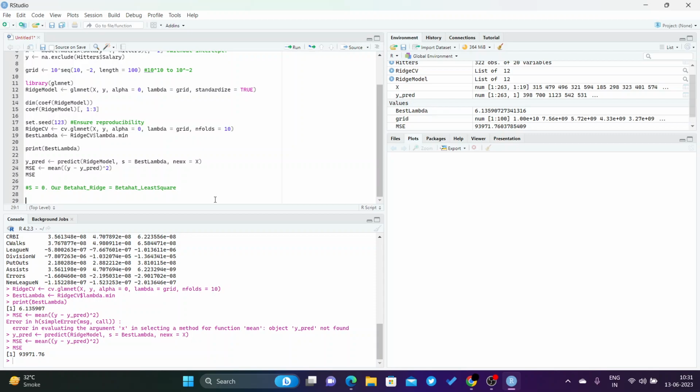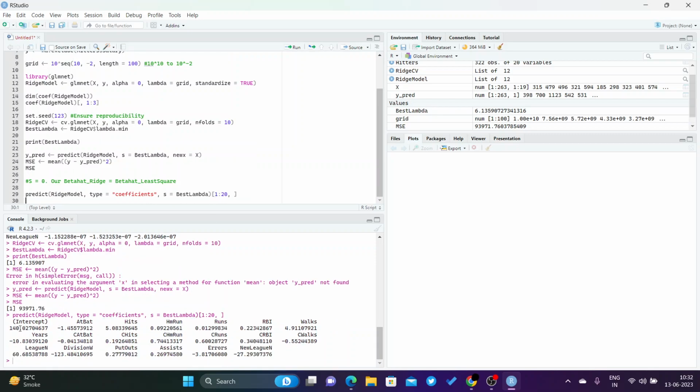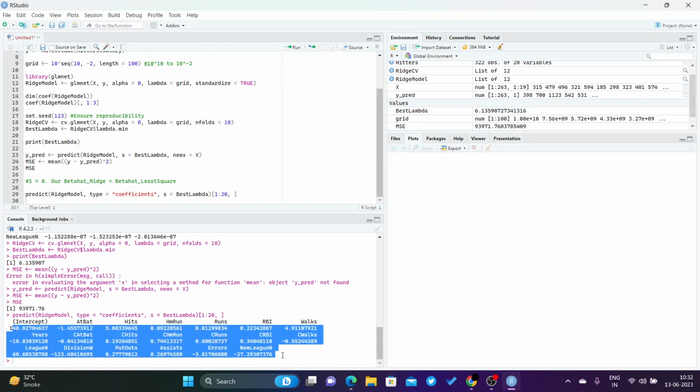Okay, so we can also do some predictions based on that, and we can do this by the predict function, right? We can predict the coefficients. You can just select the best lambda. Okay, my bad. So yeah, this is what you get.